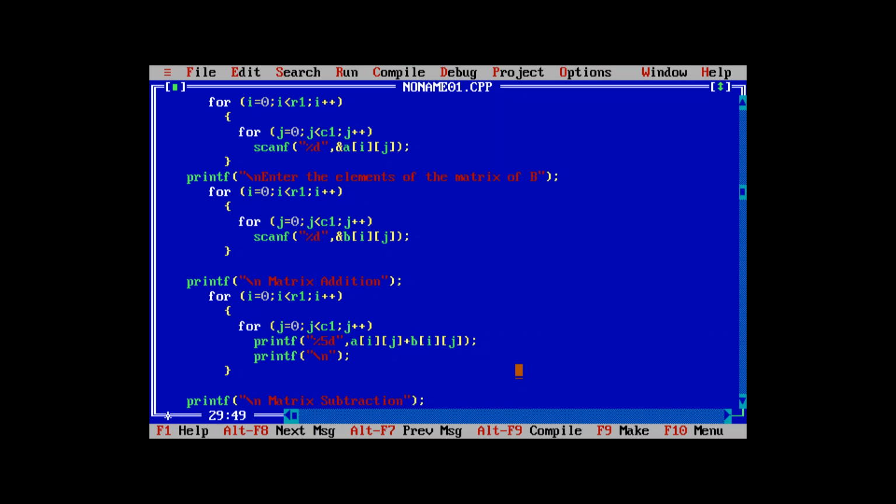No, the same corresponding element is added with the matrices. For example, 1 1 of A, 1 1 of B, 2 2 of A, 2 2 of B. 2 2 means second row second column. 1 1 means first row first column. So there are so many examples of the rows and the columns. So this is for the addition.